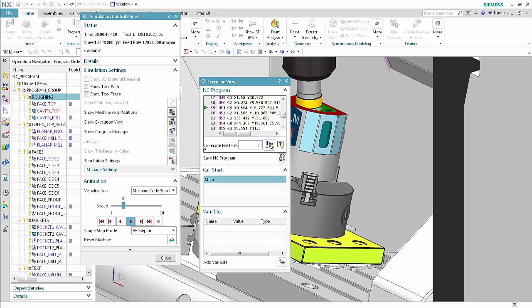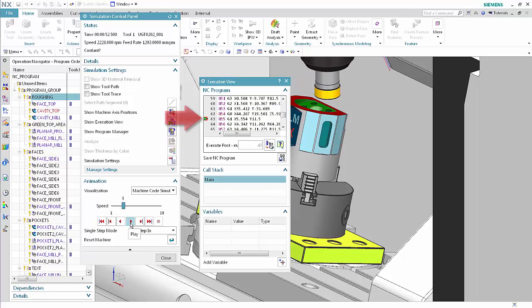Click next to any line in the NC program area below the line of code currently being executed to add a breakpoint. Click Play. The execution stops at the breakpoint. Click next to any line in the NC program area below the line of code currently being executed to add another breakpoint.